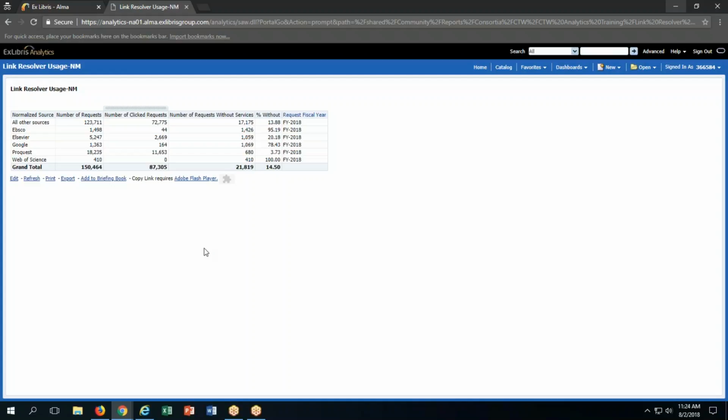Especially with EBSCO, there are like thousands of EBSCO sources. They're all just one source in this report. The same for ProQuest, which has a whole bunch as well. And so you can see this simplifies the report, and makes it a little bit easier to see the data at a more macro level for something which is super granular.